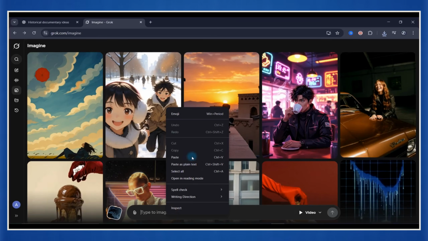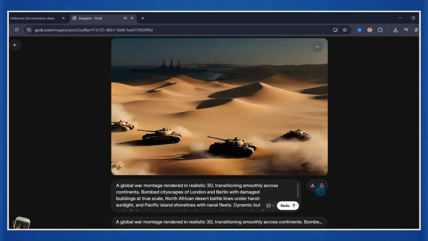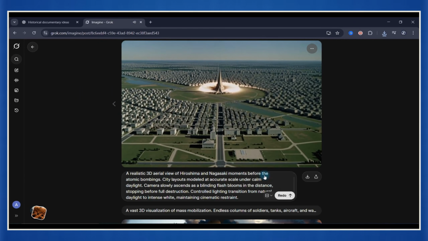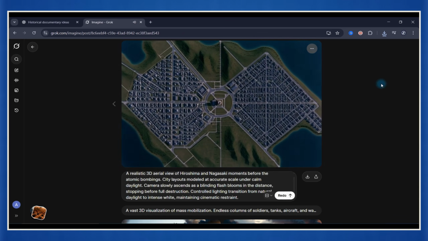Copy the next scene prompt from ChatGPT, paste it into Grok, generate, and download. Scene by scene, you will build all the visuals for your mini documentary completely free.